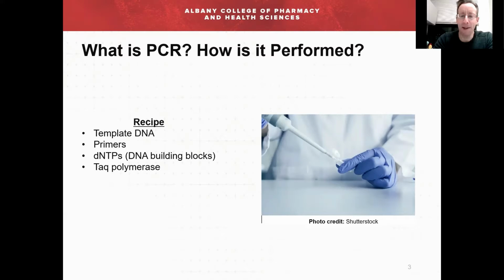Second thing, we need our primers, and primers are very important. They give this assay its specificity. We're trying to amplify not the entire piece of DNA, but just a small portion of that, or a sequence or a gene. The next thing we need are dNTPs, and these are the building blocks. You can kind of think of those as Legos, if you will. If we're needing to amplify or make more copies of our DNA, we need building blocks to do that. And the last piece is a Taq polymerase.